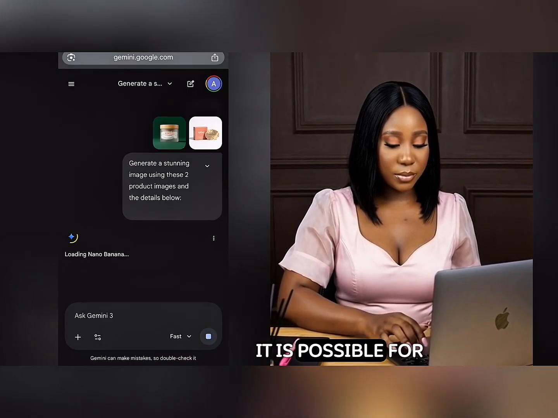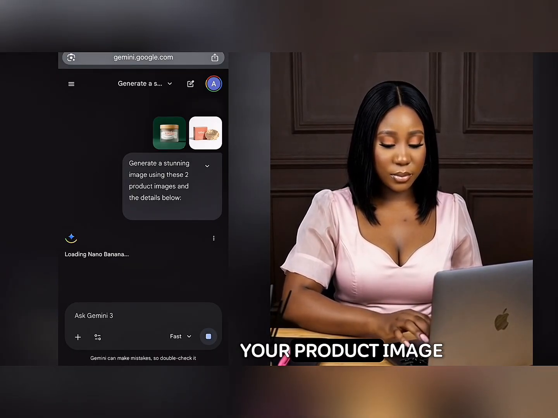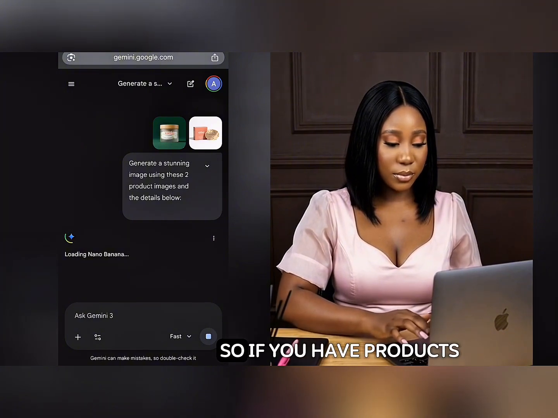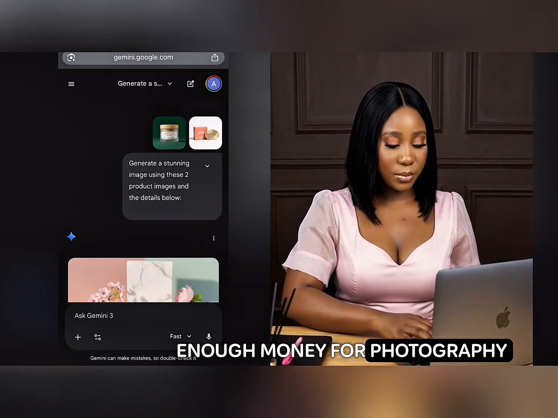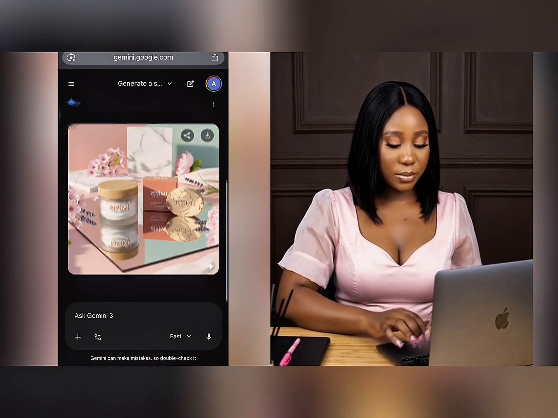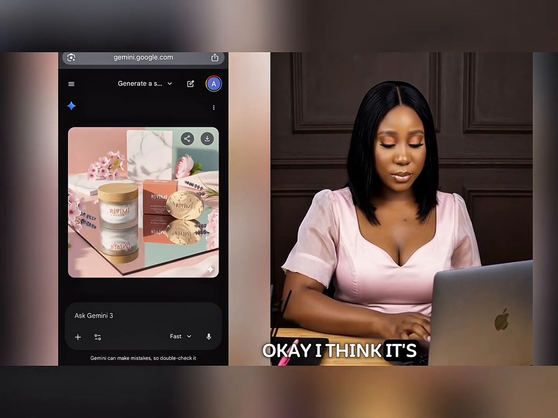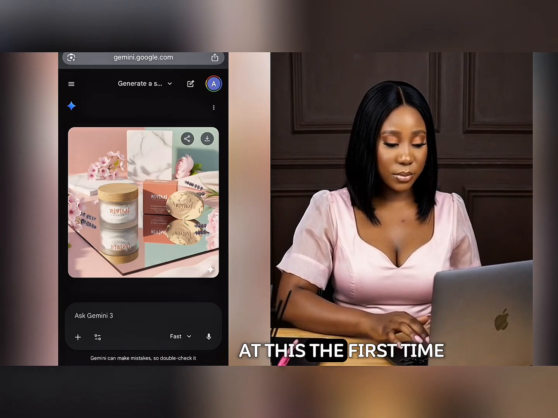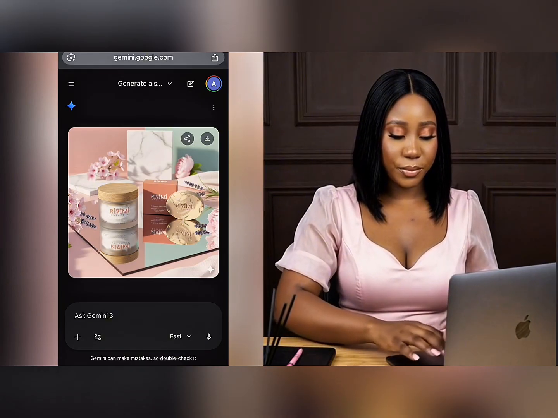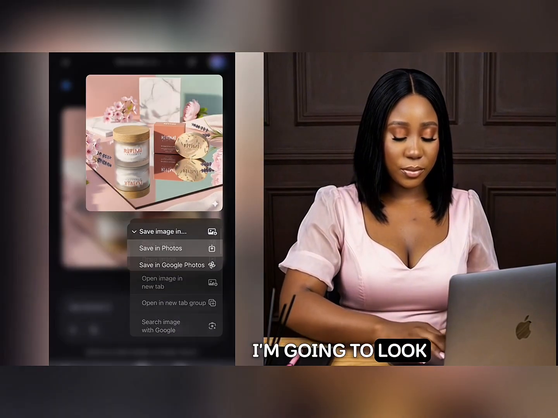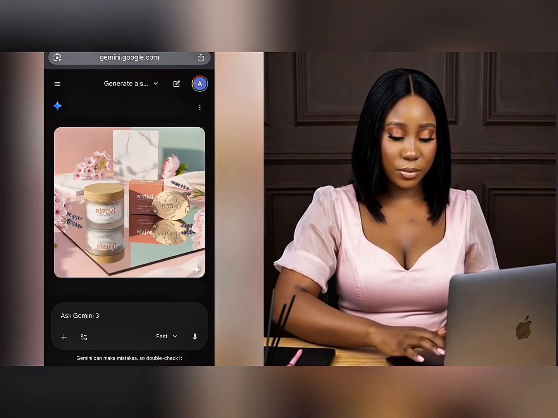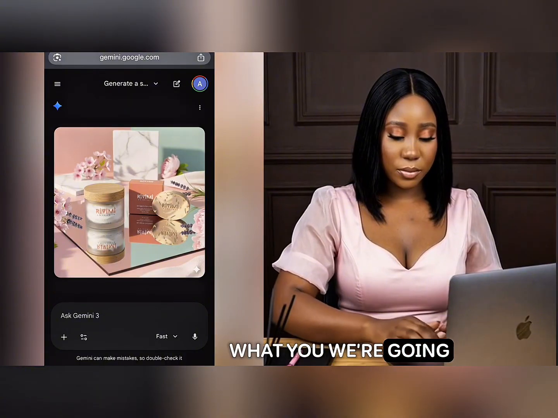For you to see that it is possible for AI to carry out your product image. So if you have products but you don't have enough money for photography, you can definitely use AI. Okay, I think it's doing too much, because when I looked at this the first time, I was so confused. Okay, I'm going to look at our prompt again, and then we're going to see what we're going to do about this.